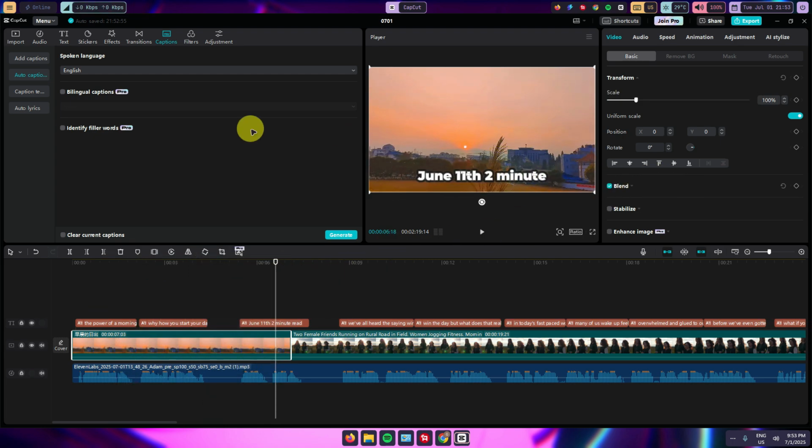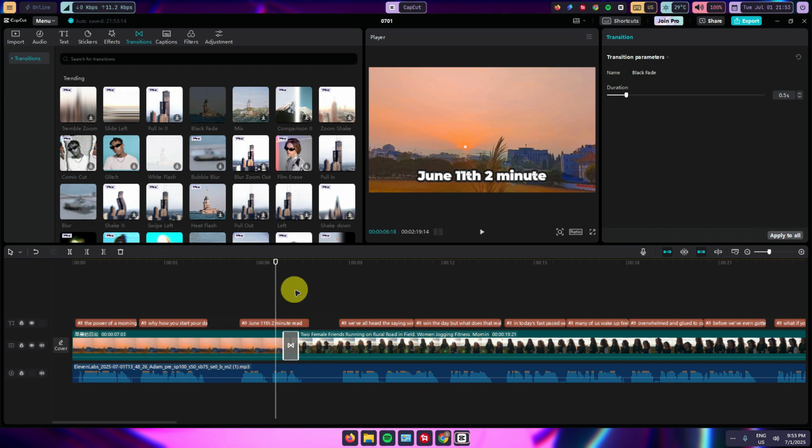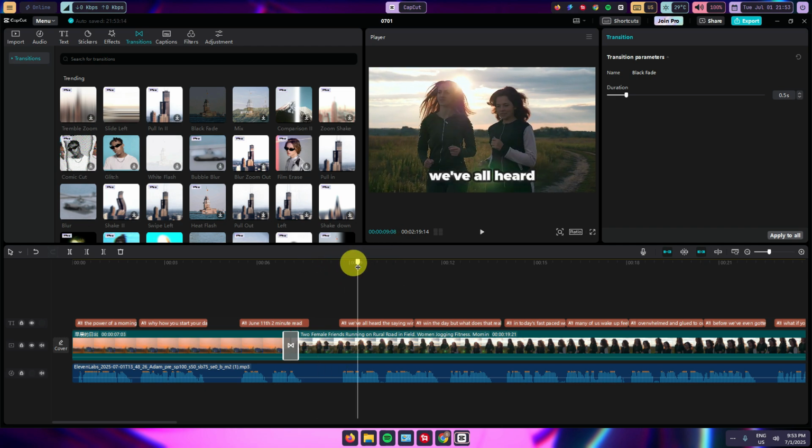Then what you can also do is to add transitions for the videos right here. If you want to do that, you can just simply add transitions. So I'll just go to transitions right here. Then you can add any kind of transition you like. Let's say you can add a black fade right here between your videos. So when I try to switch to another video, you can see there will be a transition. There you go. We now have our transition.